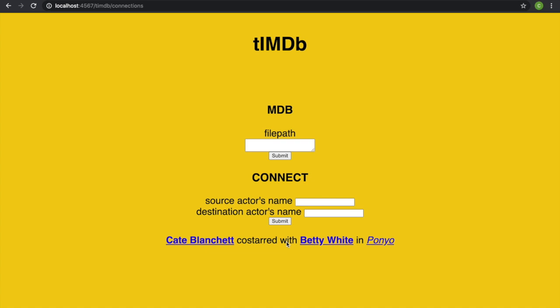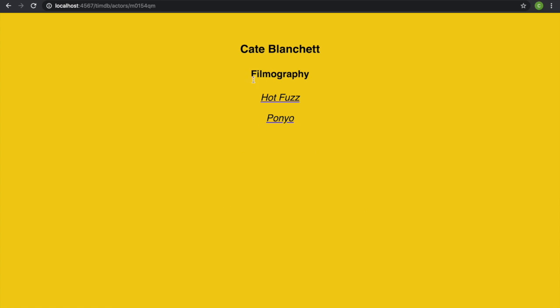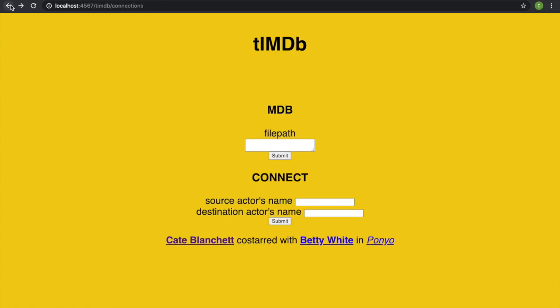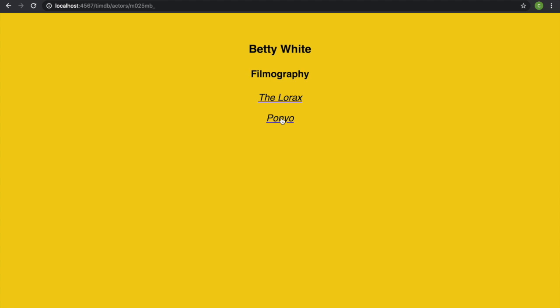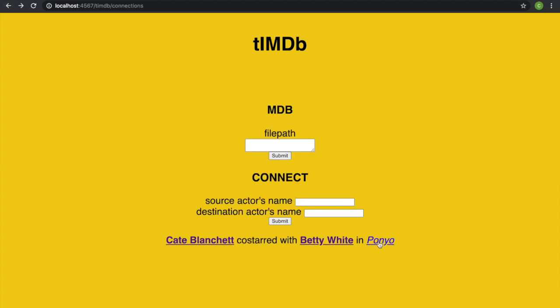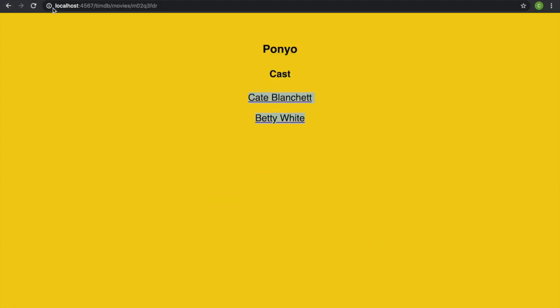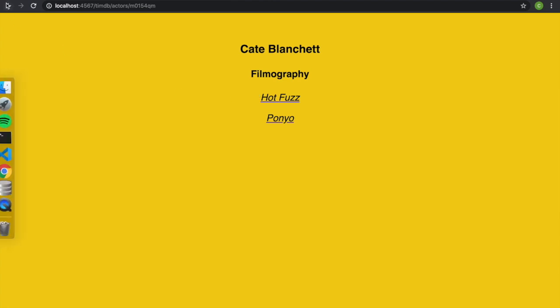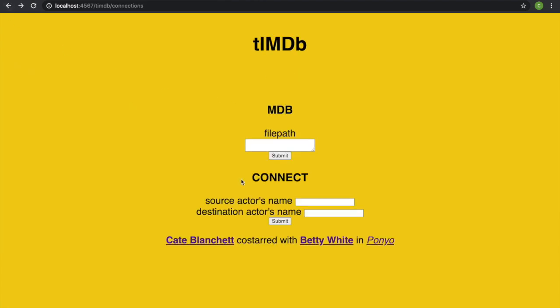So the route to them is they co-starred in Ponyo. And then you could click here, see the filmography. Click here, see the filmography. Click on the movie, see the cast. Click back, right? All links. And this is a small database, so it only has like 30 actors and like 20 movies or something.